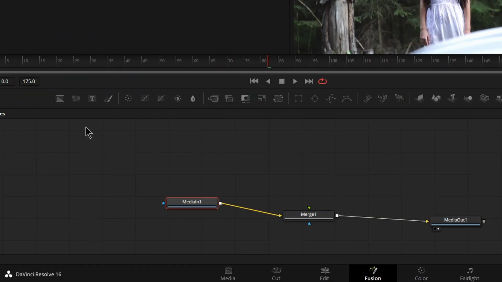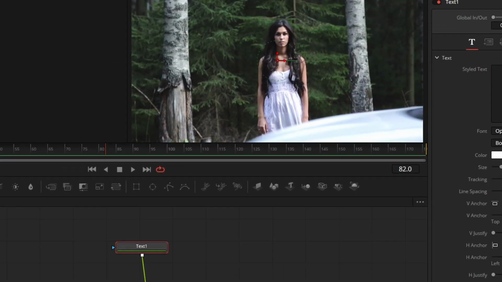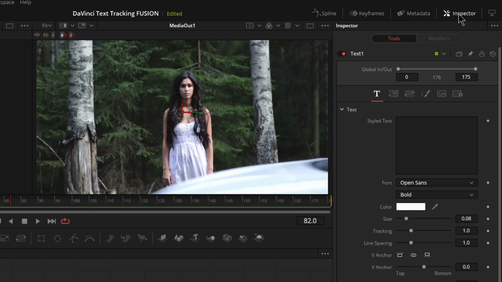So now we need a text tool. I'll just grab it right here. Just drag it right in and go ahead and connect it right there. So here's our text tool over here in the inspector. Let's go ahead and do the same thing. We'll say lost. Now this is the Text+ tool. We could also do 3D text back here if we wanted to.